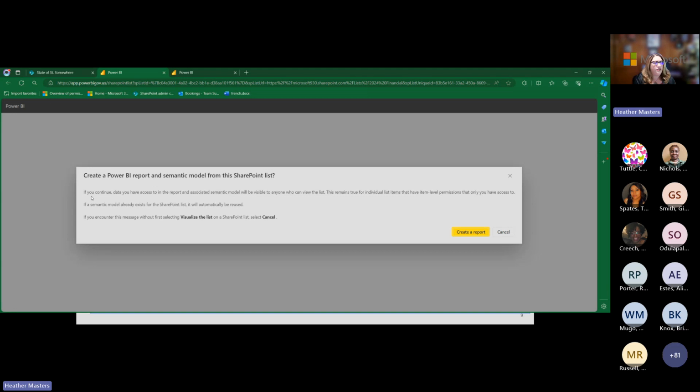This remains true for individual list items that have item level permissions that only you have access to. So it's important to realize when you're selecting the list, if you've got some specialized permissions in that list, those permissions will not flow to this report that you create in Power BI. Everyone who has access to the Power BI report will be able to see all the items in the list. So just something to remember as you are creating your report here.